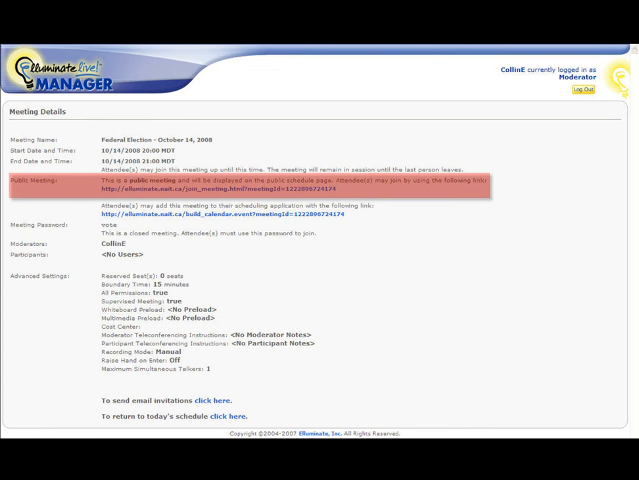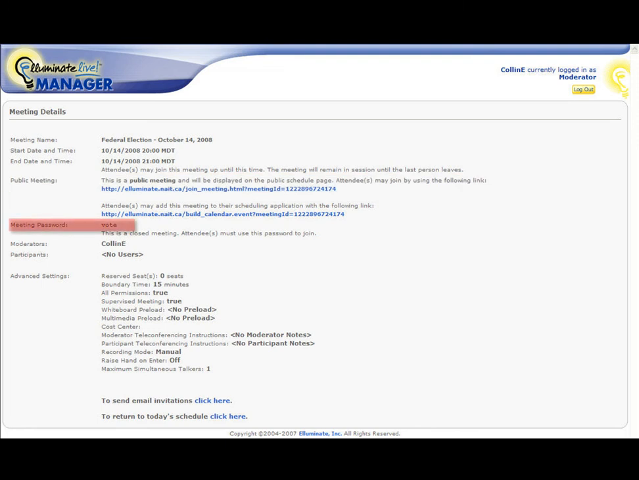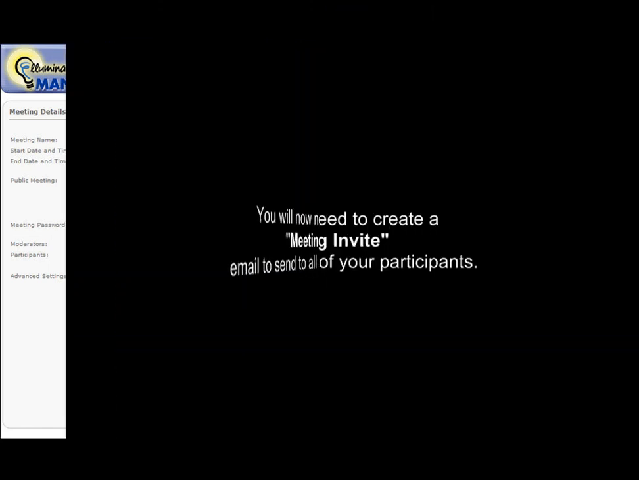Firstly, copy the meeting URL or web address. Secondly, copy the meeting password. You will now have completed the requirements for creating your meeting in Elluminate. Next, you'll need to create a meeting invite email to all of your participants.